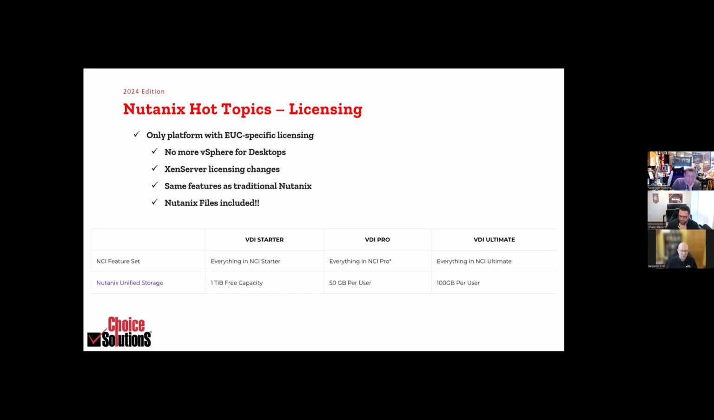So with Nutanix, you license it for your EUC environment. You license it by user. So then in that cluster, you can pack that thing full of CPU, memory, storage, all that you want, because you're paying for it based off of the user. And it's the same exact software levels as you would get if you were buying it for traditional server virtualization. So whatever the NCI Pro has, VDI Pro is going to have.